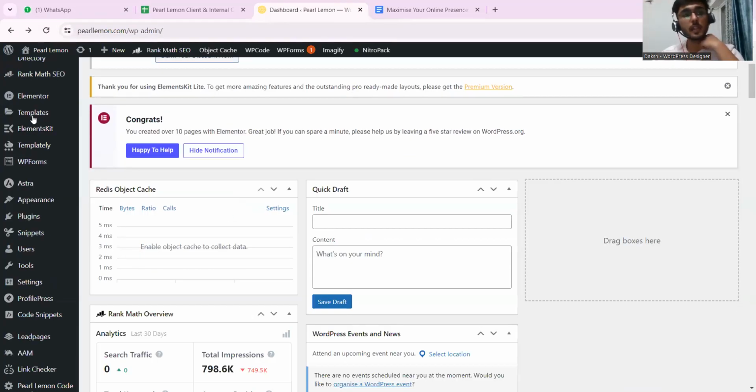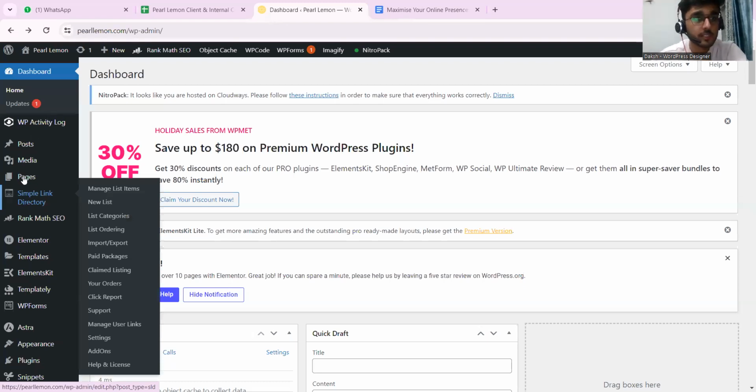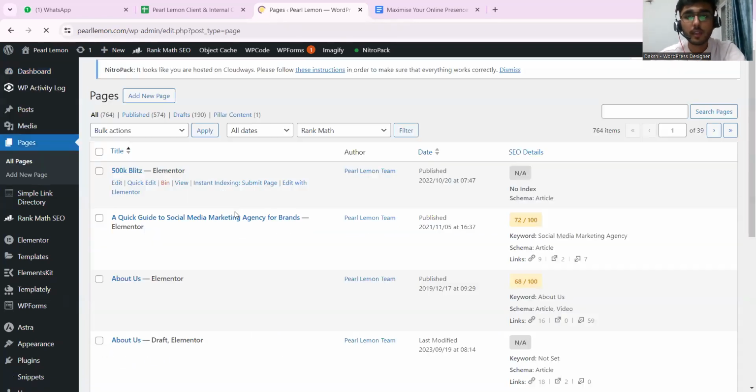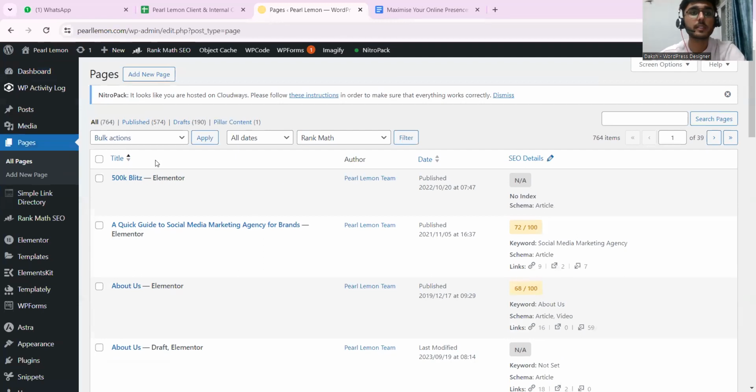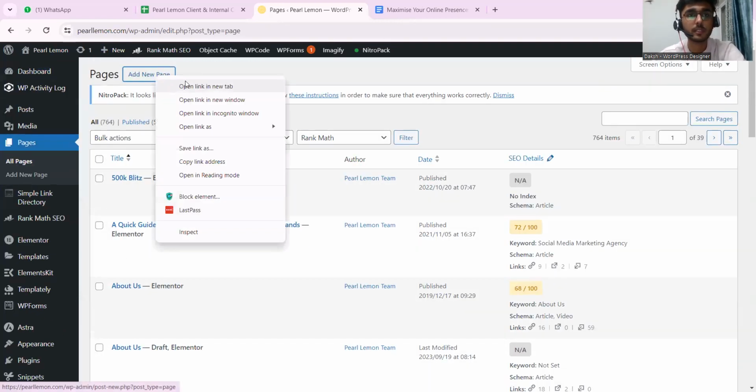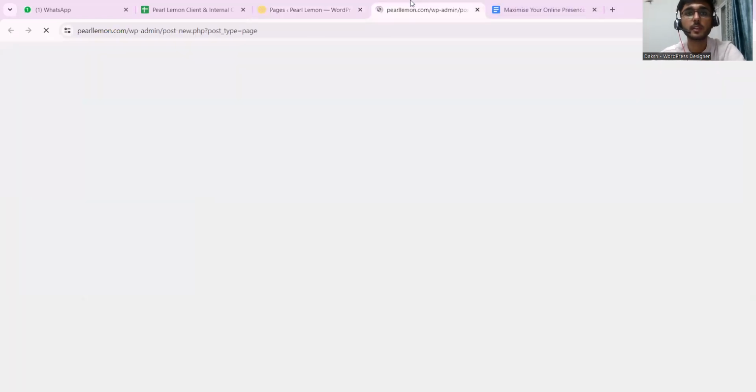And how are we gonna do it? I'll show just now. So we'll go on the pages section. So these are all the pages on our website, on Parliament main website.